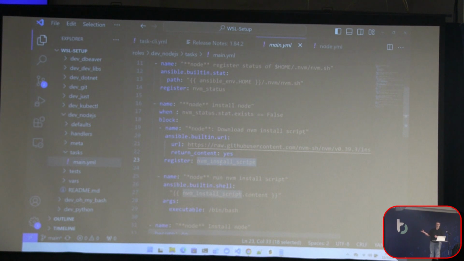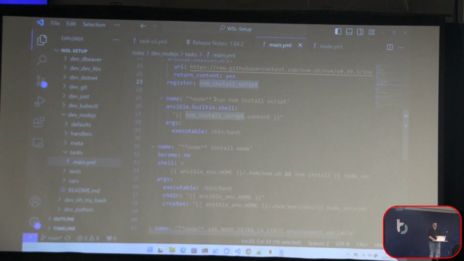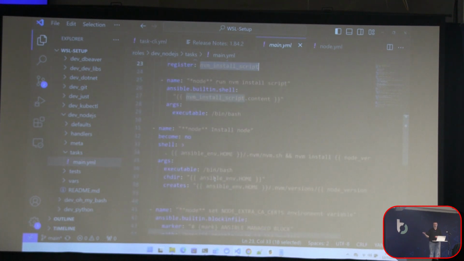I'm not doing something I should be doing here. I really should be checking the hash of that script. So if it changes, like maybe a bad actor gets in there and puts something bad in there, I at least want to know that the file changed. You can actually put a hash in here where it would error out if that file changed. So then it runs the NVM install script, just using bash.